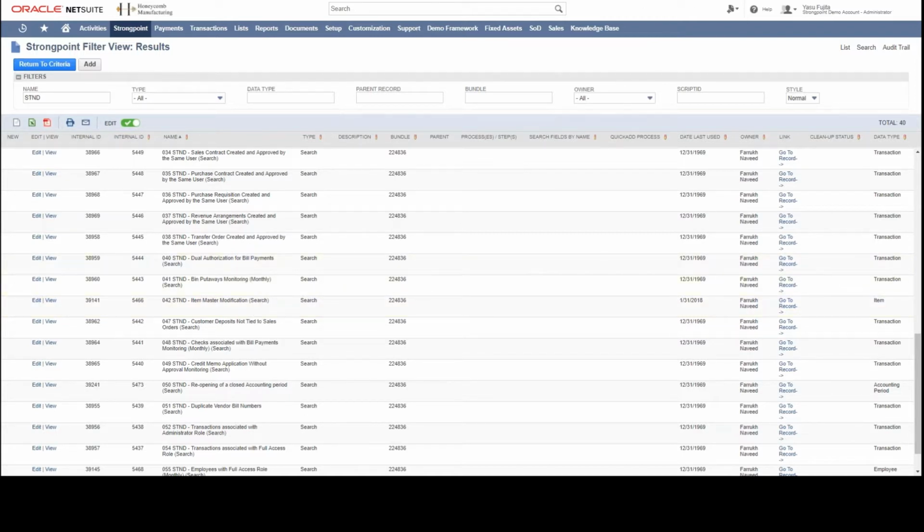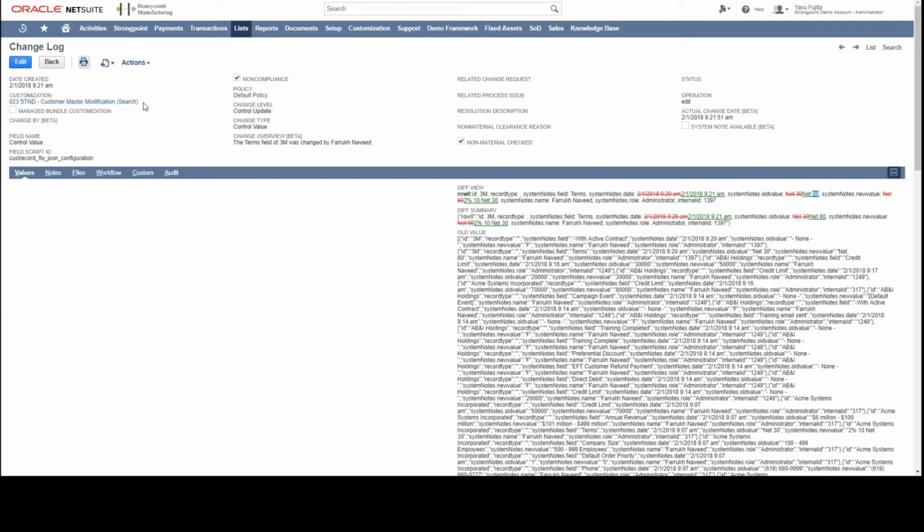And when it gets violated, we have, again, all the reporting, but the change log itself is, again, very straightforward. I can see what financial control is violated. I can see the change overview actually clearly tells me the terms on 3M were changed by Farouk. And I can see that what he did was on this date, he changed it from net 60 to 2% 10 net 30. And I can see that it was Farouk, and he did it as an administrator.